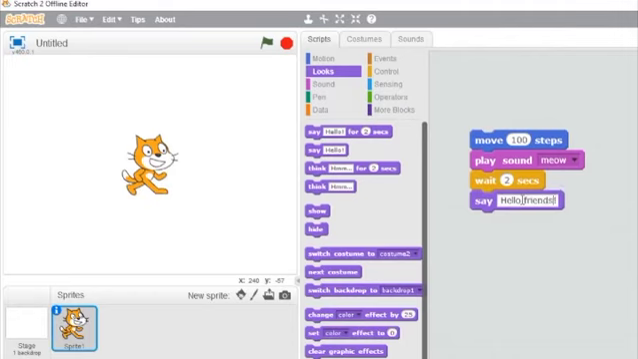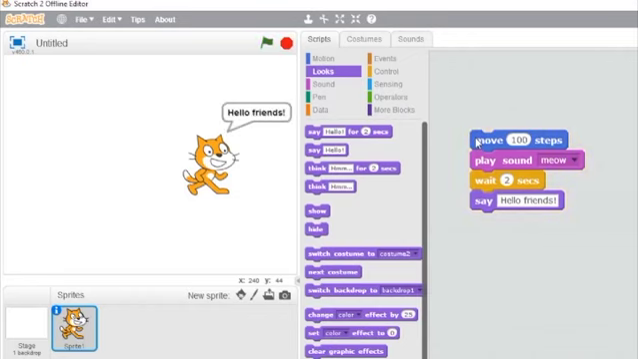Now let us execute the script. As you have observed, the first block is executed first. That is, the sprite moves forward by 100 steps. Then the sound meow is played, and after 2 seconds, a speech bubble appears in which we can read hello friends.